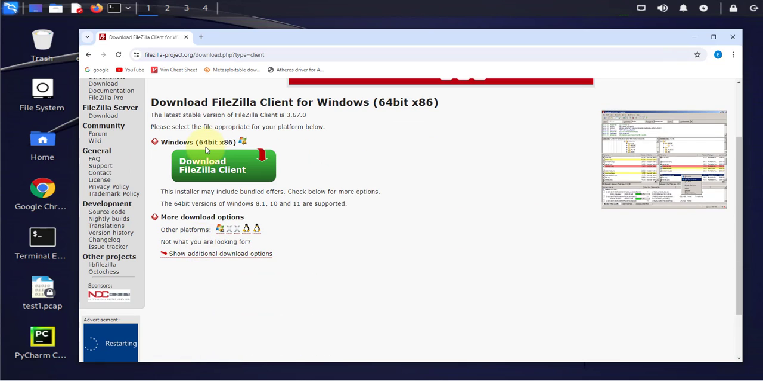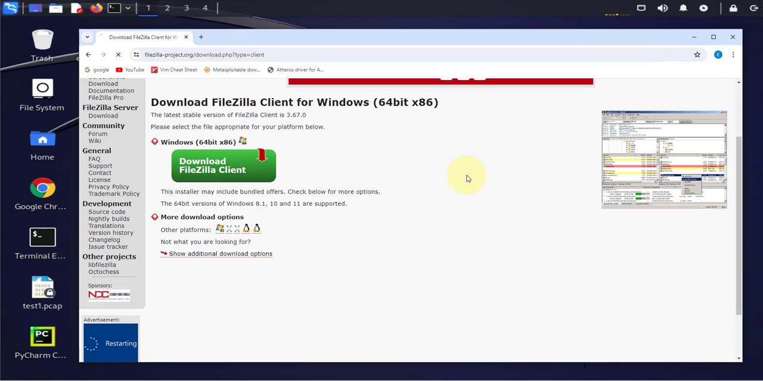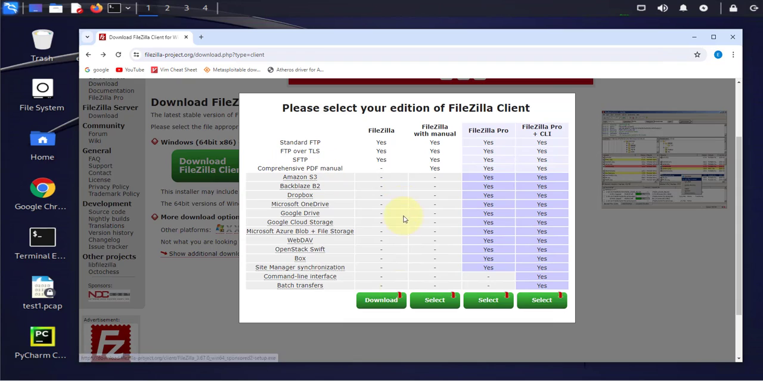I'll click on this and click on this. Now you have four different options. The last two here, the FileZilla Pro, these are paid versions. If you try to download this, you'll see it's going to show you the price. So let's go back and click on this. We just need this, the first one here.